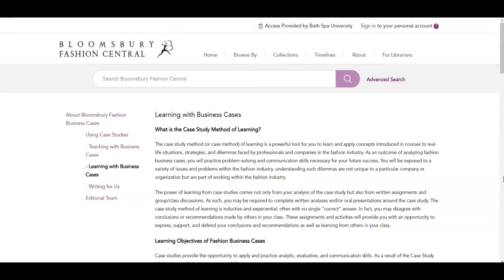Using these case studies within your assignments will be really helpful because they are using current, up-to-date and relevant examples of fashion businesses, so you can use them to enhance your work.